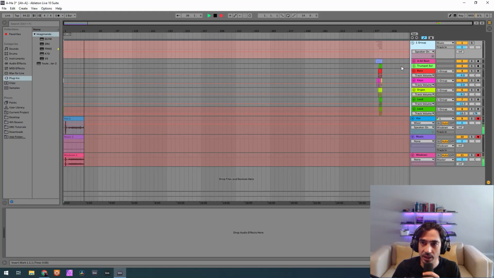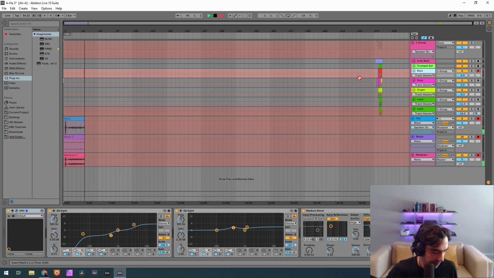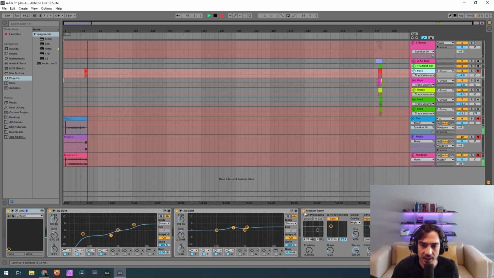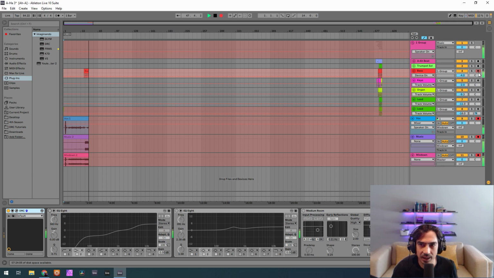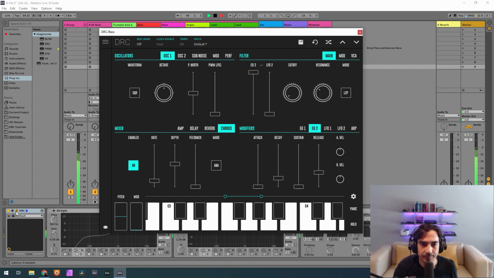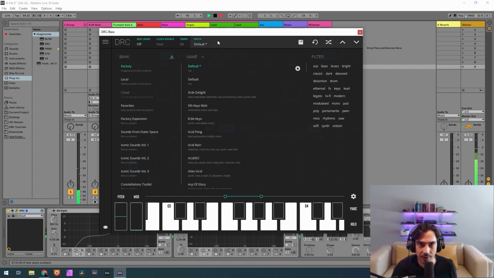I'm gonna start with the bass sound, which sounds something like this. And I'm gonna start by taking out this reverb, first equalizer, second equalizer. Now we can go and bring back the default patch.